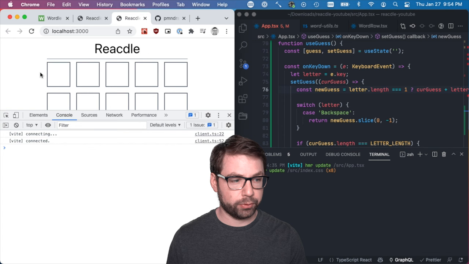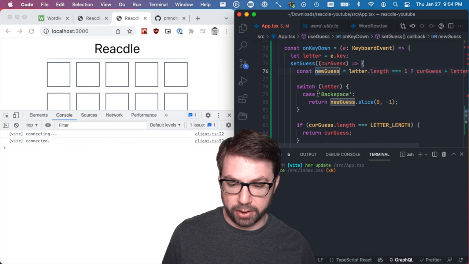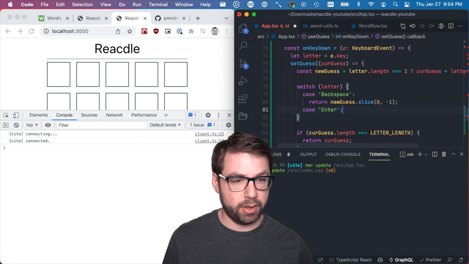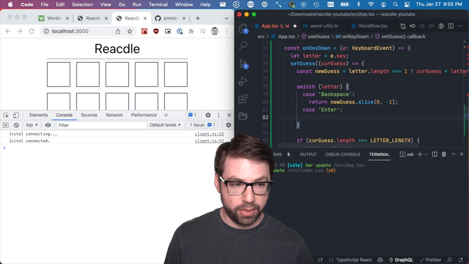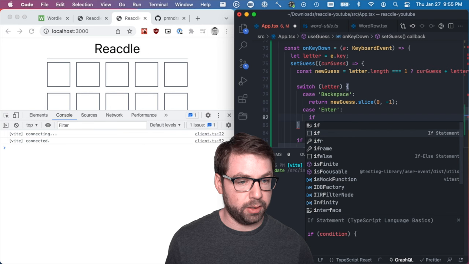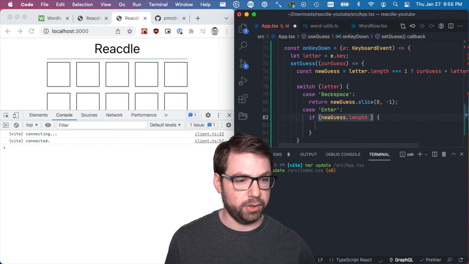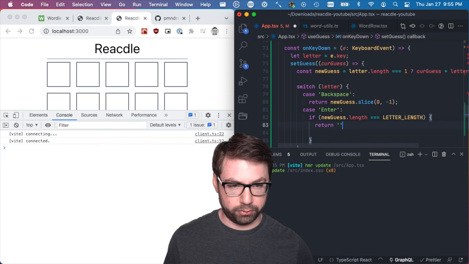Cool. So that's working. And then what we want to do is say if it's the enter key, case enter, we want to actually do one of two things. If the word is done, then we want to go back to 0 because you've essentially cleared it out. So we're going to say if the new guess length is equal to the letter length, then we shall just return an empty string to return it back to 0. That's all we want to do there. That's fine.